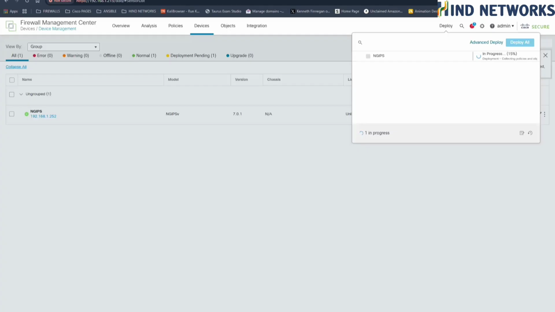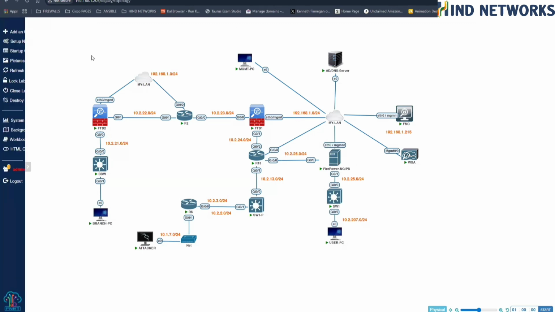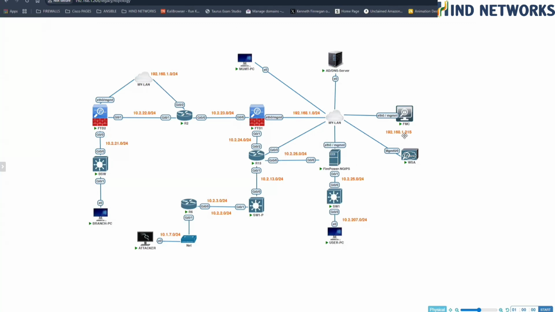The integration is pending, and there's a lot of other things we're going to do. Once this is added, I'm going to start with the configuration of the FTDs as well. Once the NGIPS part is complete, and if we have time, we're going to start with the FTDs, and then next week we're going to start with WSA.